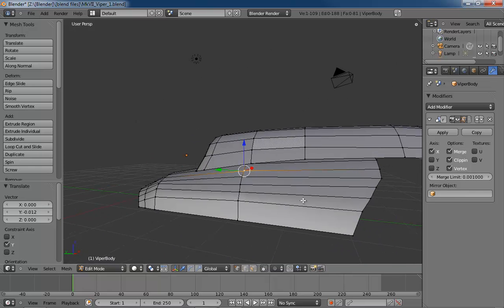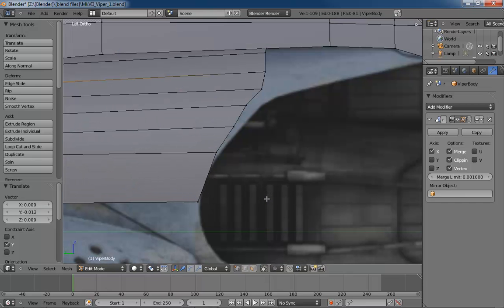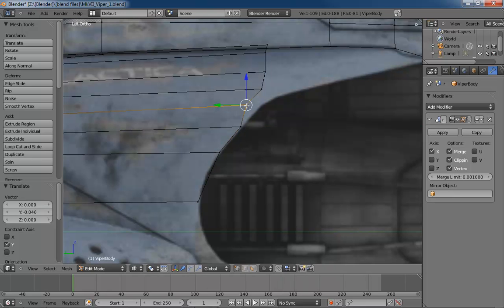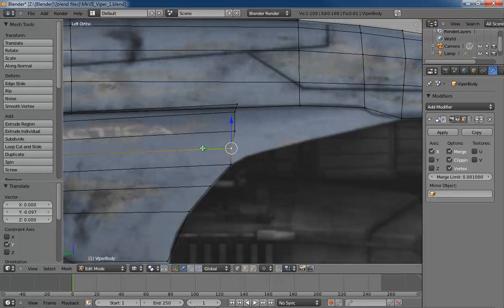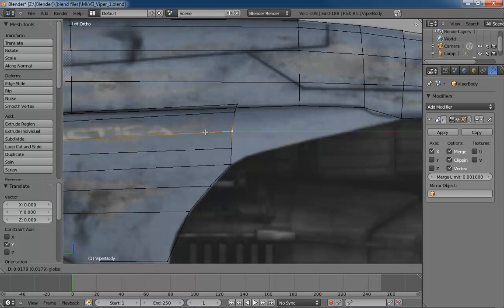Now, we're still kind of roughing in the shape, so let's jump back out of here, and I'm going to slide these straight back toward their original positions, because we did move them around a little bit in the front view. Now I'll make these fairly straight.